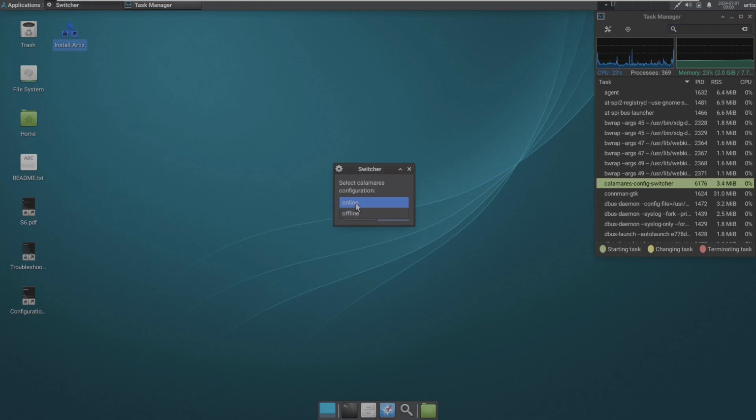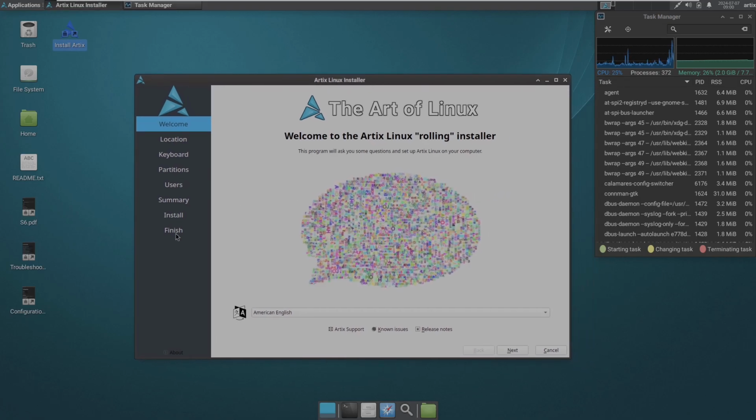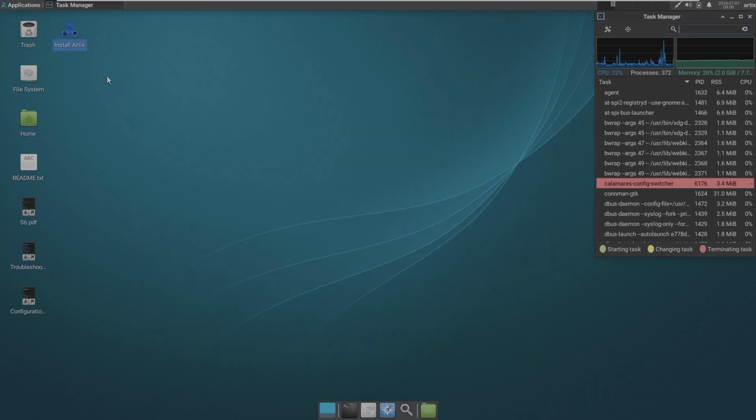So we need to see what the differences are between online and offline. There are some of the packages and open, or run it. So these are all almost the same. You get the welcome, location, keyboard, partitions, user, summary, install, finish. Let me show you the online one again. Execute, launch anyway. Let's choose the online.